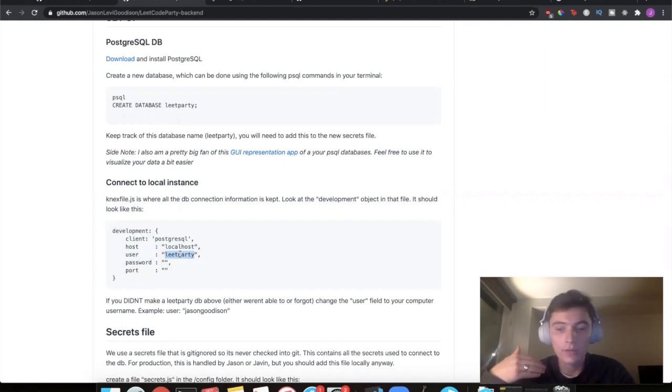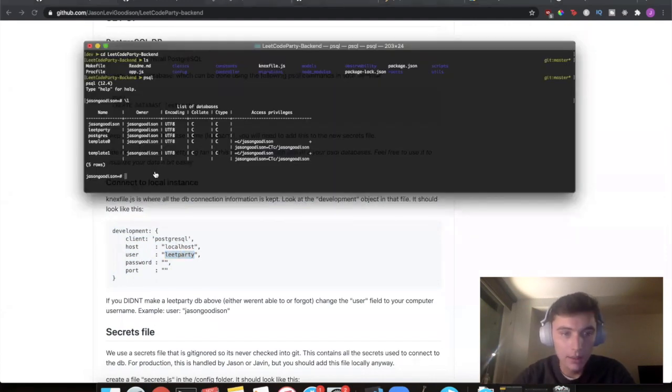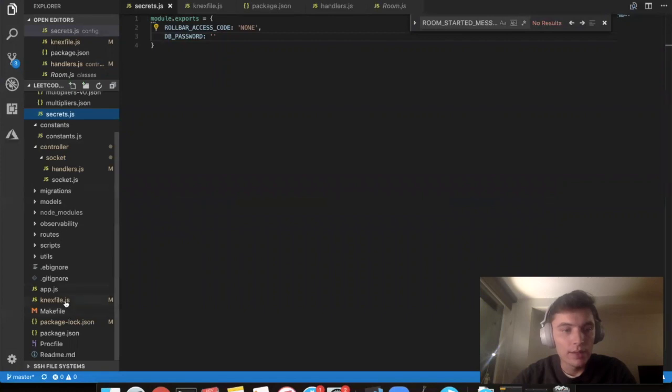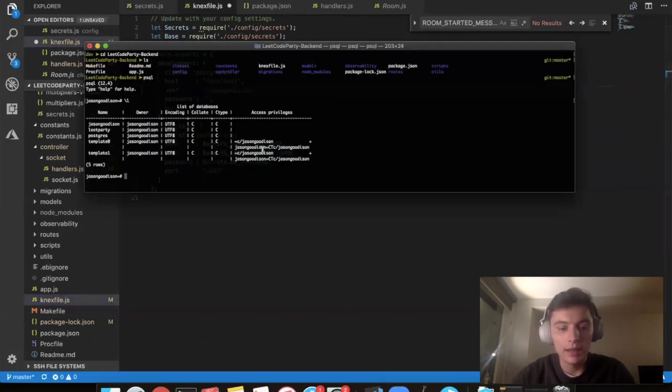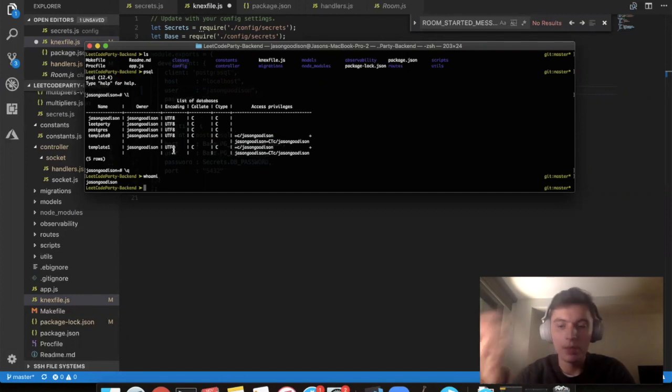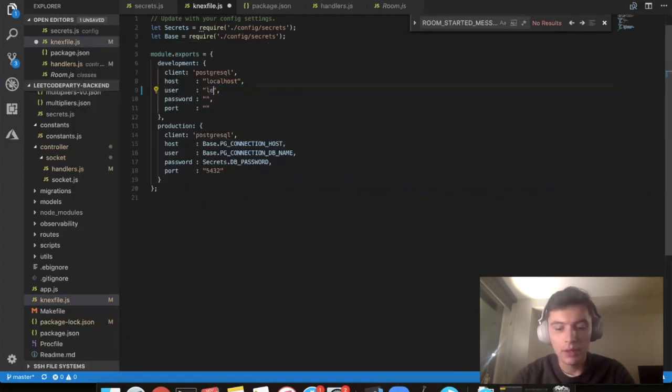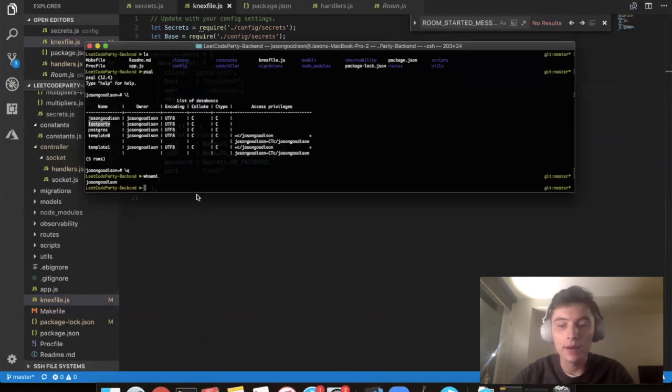But if it wasn't working for you, like it doesn't work for me, then what you do is just put your username in here, which for me is Jason Goodison. And you can find that out by typing whoami, it will tell you. So psql will create a database with your username. And for some reason, this created one wasn't working for me. I'll leave it as LeetParty for now, and I'll show you how it wasn't working for me. And then if you have the same error, just change it to your username.